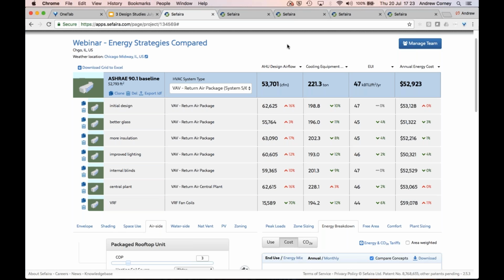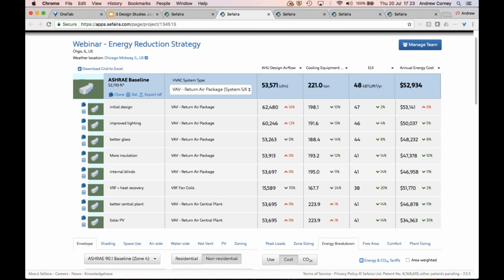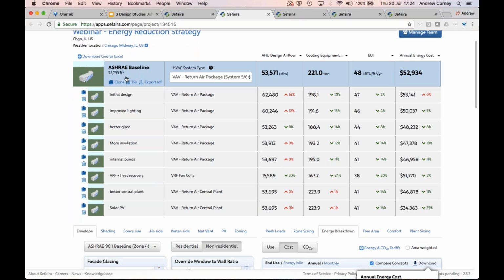Now let's say we want to fast forward the project a little bit and we actually want to now present an energy reduction strategy to the client. What I've done is I've done a very similar exercise, but instead of adding lots of clones and just changing one thing in each of them, I've changed multiple aspects of the clones. So what we'll start with here is the initial design, and then adding improved lighting as the first strategy, better glass as the second strategy, more insulation as the third strategy.